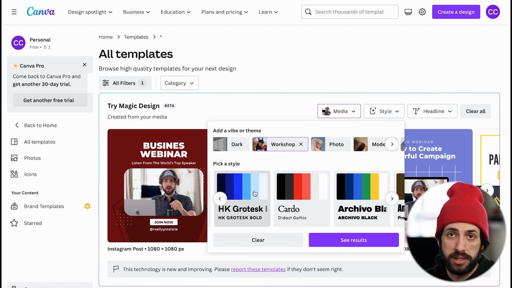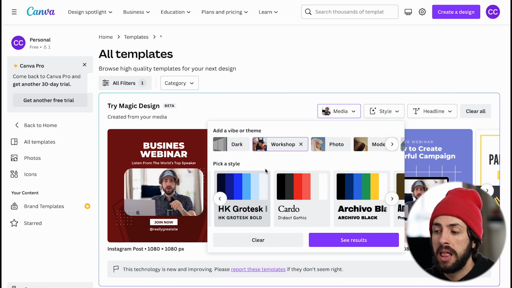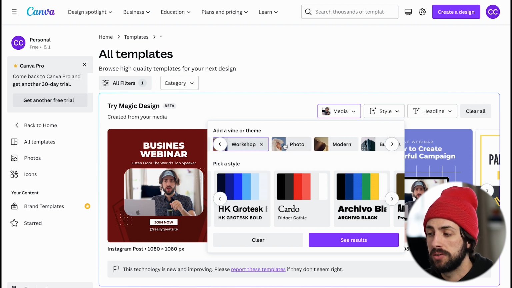Now, granted, this is getting pretty intense. I'm not expecting you to get this intense. But I think the vibe or theme is really the one that you would want to be looking at the most. Color scheme is what it is.